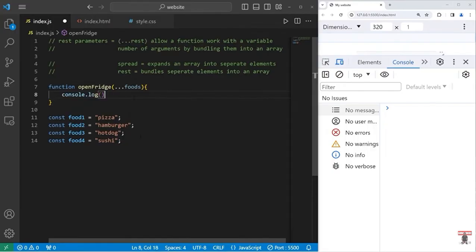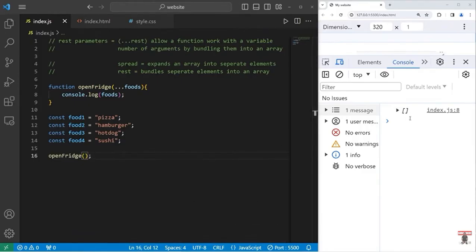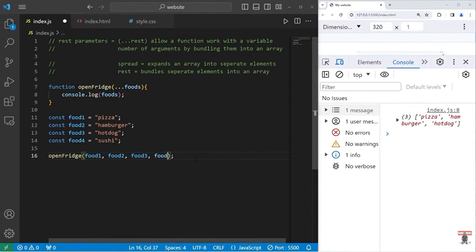Now I'm going to call this function openFridge. I will send this function a variable number of arguments. This method is going to display an array. We have food1 pizza, food2 hamburger. Hamburger is also within our array. Food3 hot dog, food4 sushi. Let me add one more food. Let's add ramen. Food5 will be ramen. Then I will add food5. You can see that I can send this function any number of arguments that I would like. This function is designed to accept any number of arguments.